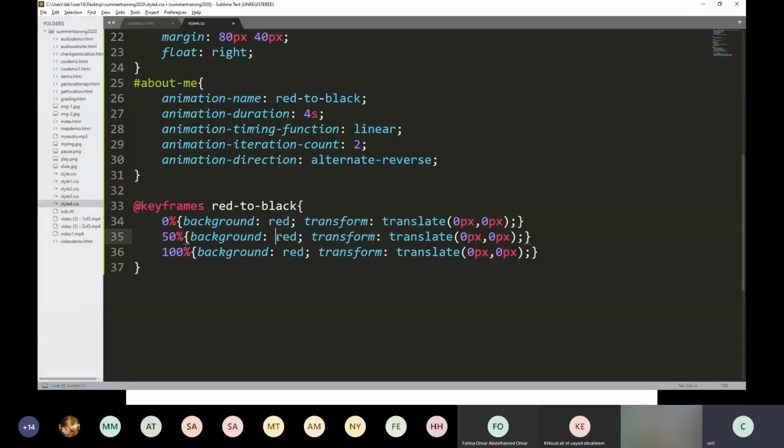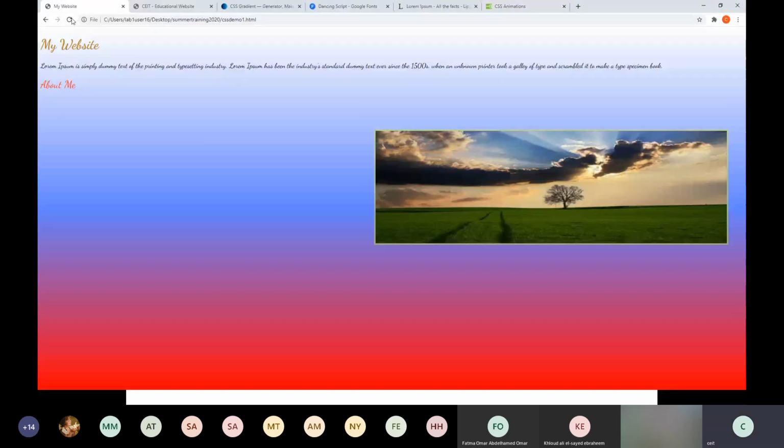Again, this is up to you, how many values and in which way you want to apply. Okay. And once it is yellow, I want to translate it to 10, 10, which means on the X coordinate it will move 10 pixels and on the Y coordinate it will move 10 pixels. Okay. And this last one I want in black color. And here I translate to 20, 20. Let's see.